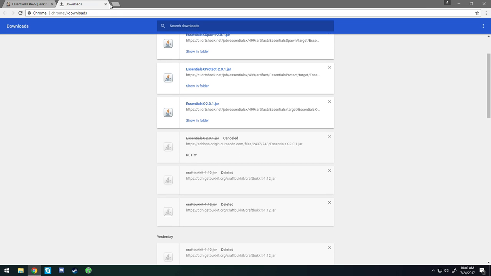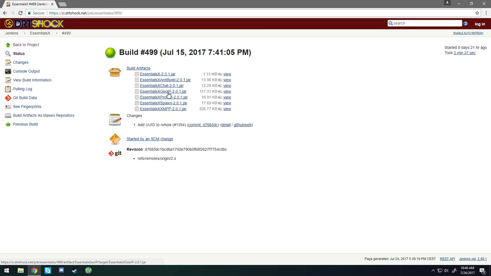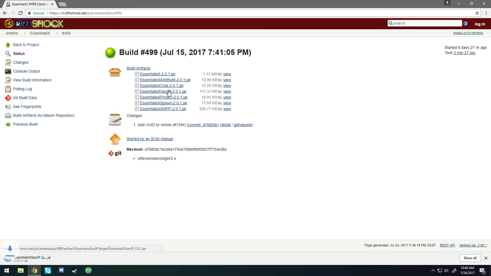Okay. So we need to re-click a couple of these, which is GeoIP, chat, and anti-build. Now these ones are not necessary, actually, now that I think about it. Anti-build, chat is.